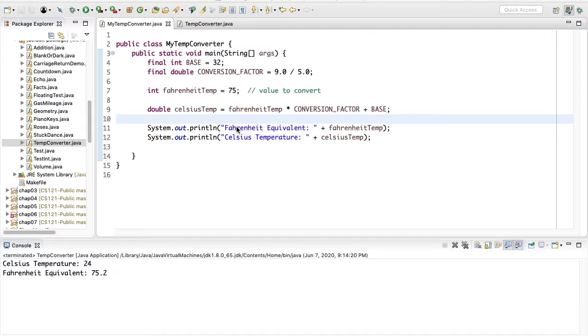So our formula is Celsius equals 5/9 times the whole thing, F, your Fahrenheit value, minus 32. So I'm going to go ahead and make a comment up here.